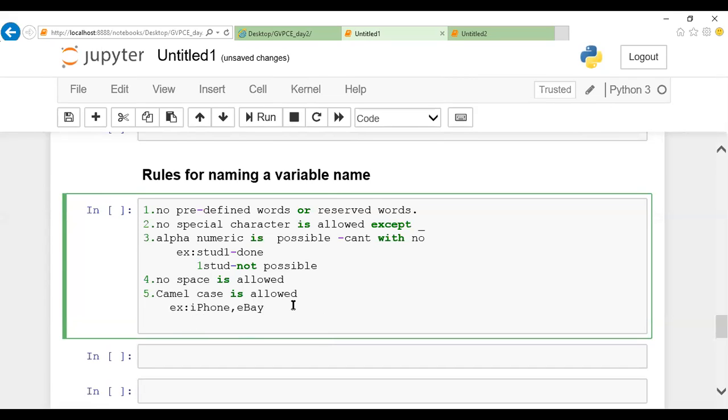The same string can be written as i_phone. When there are two words, I can write like this using underscore. Writing the variable like this by using underscore is called snake case.